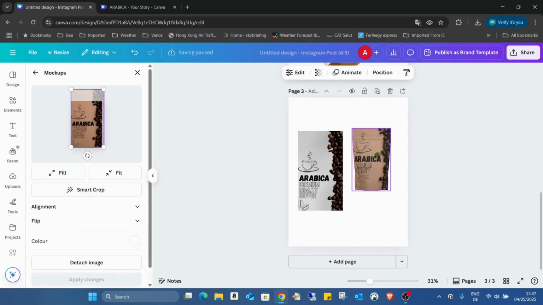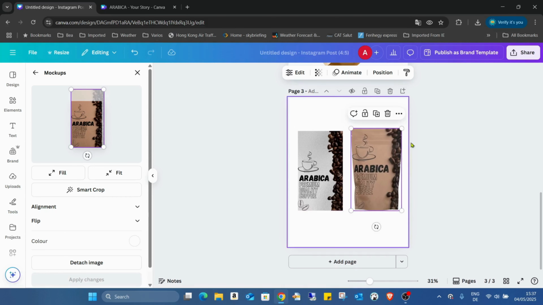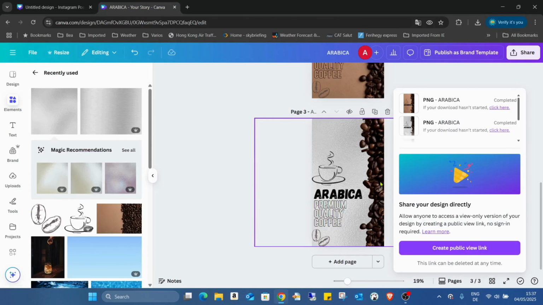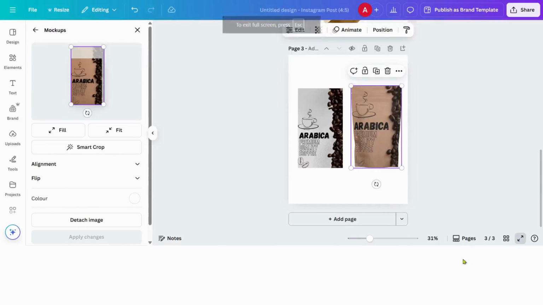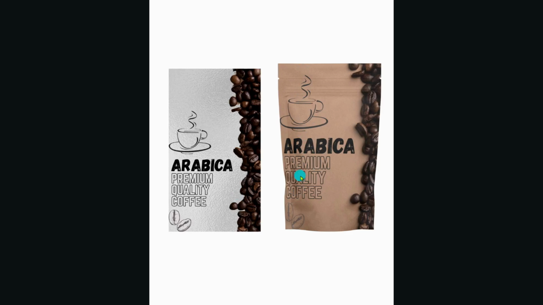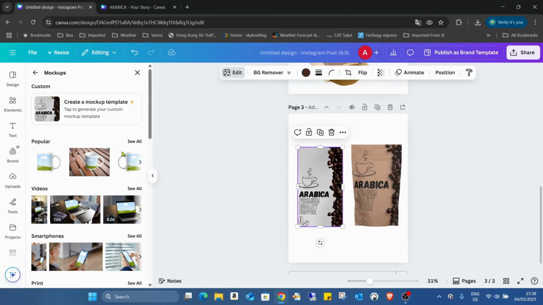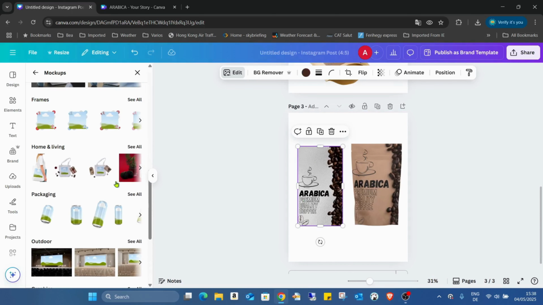Or maybe we can play with the image here and move everything a bit to the right. That's actually not bad, but maybe a bit further from the left side. And now we're doing the same with the silver one.